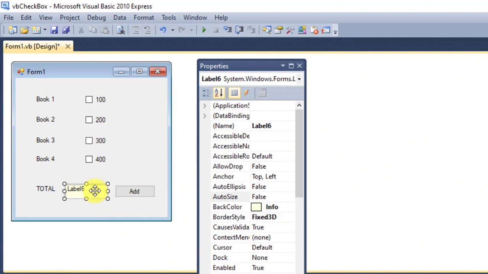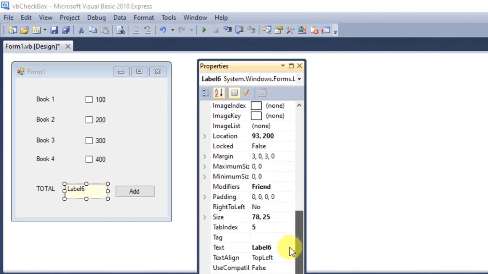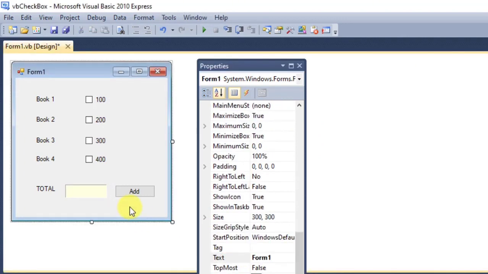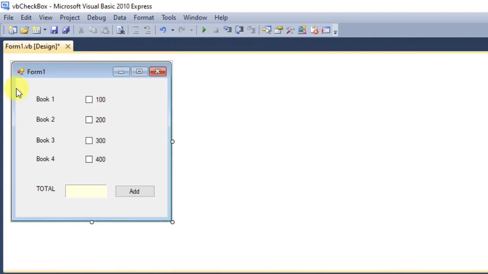Okay, let's now delete the text here in label 6. So go to the text property and then delete the text. And then, okay, let's arrange the controls properly.